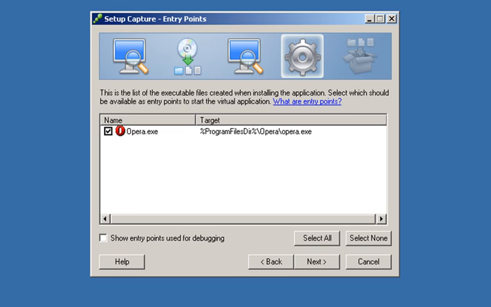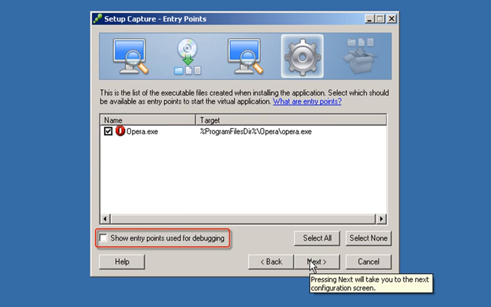The selected user-accessible entry points displayed here correspond to the executable files ThinApp will generate during the build process. By default, ThinApp selects the entry points that the installer generated. You can modify this list and select optional entry points for troubleshooting purposes.